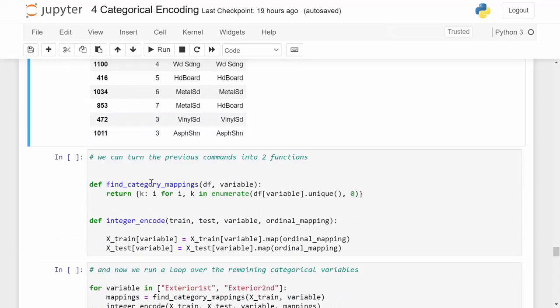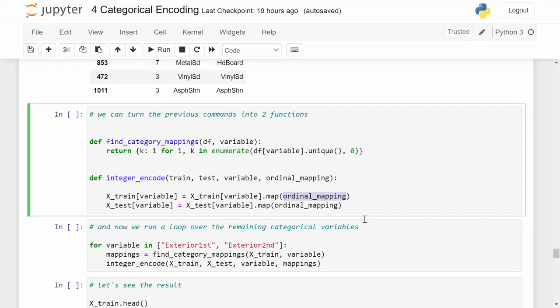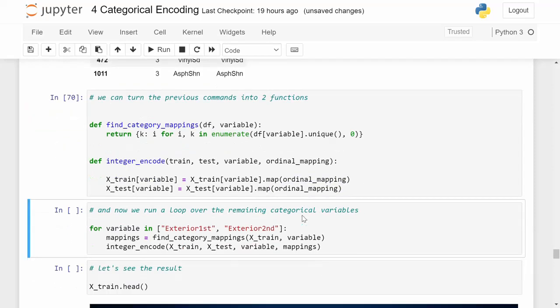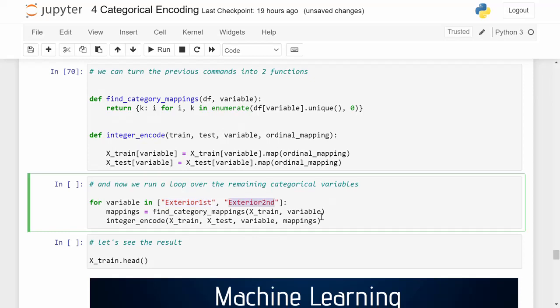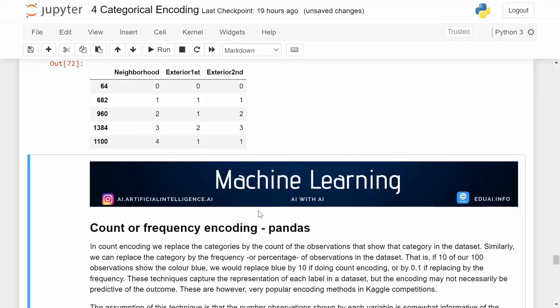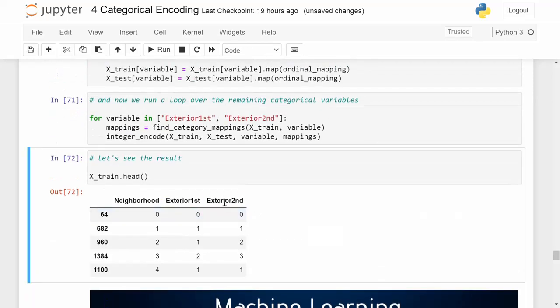And I'm writing a function to find the category mapping, enumerating each type and doing the ordinal encoding here. Okay, let's create the functions for exterior 1 and exterior 2 and print those. Nothing different. So you see, we did the same for the other two columns as well. So this is what label encoding stands for. Isn't it cool? Isn't it easy? Okay, after label encoding or ordinal encoding, what is next?